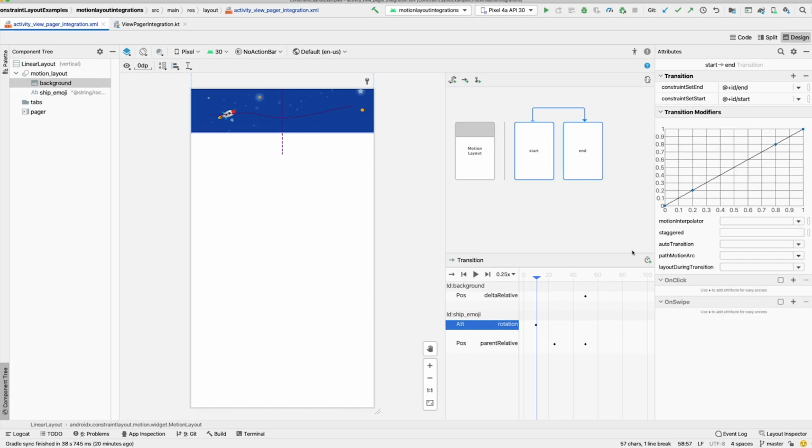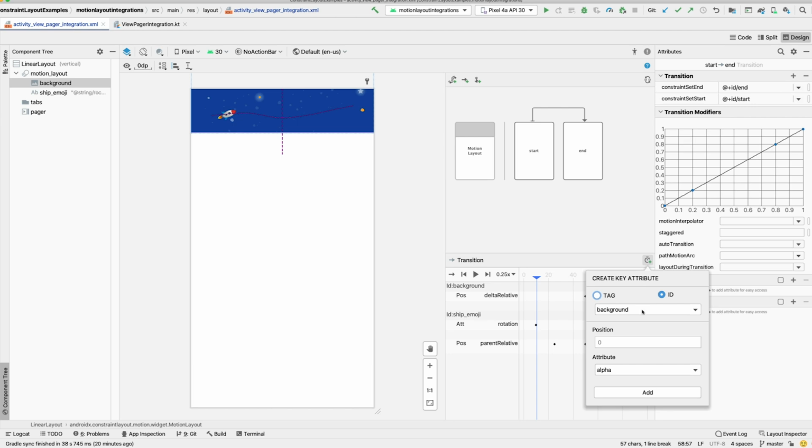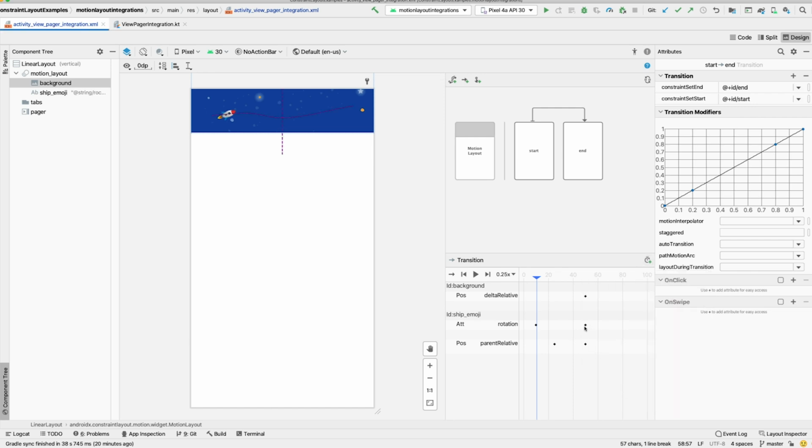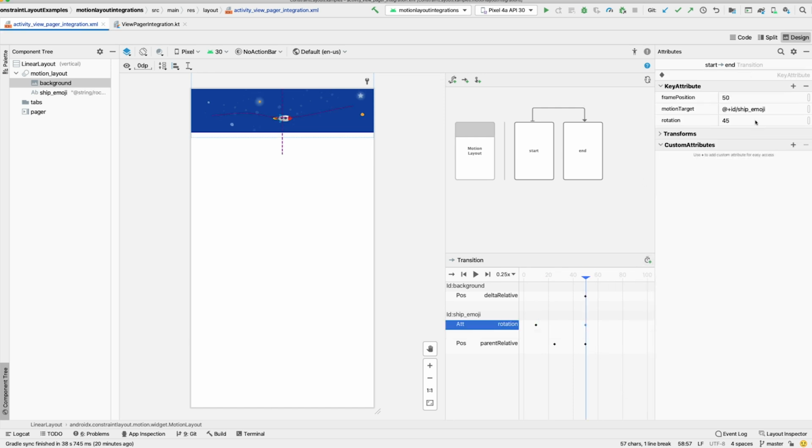Then add the rotation attribute to the landed position at frame 50. Add another key attribute on the space emoji, specify the frame position of 50, ensure it's modifying rotation. Then select the new attribute and update the rotation to 40, which will make the rocket appear horizontal. And if we preview the animation again, you can see we've built a fairly dynamic animation with just a few keyframes. Key positions let us build a complex path, and key attributes let us rotate the rocket to give the illusion of acceleration. For most animations, these are all the tools you need to use motion layout.